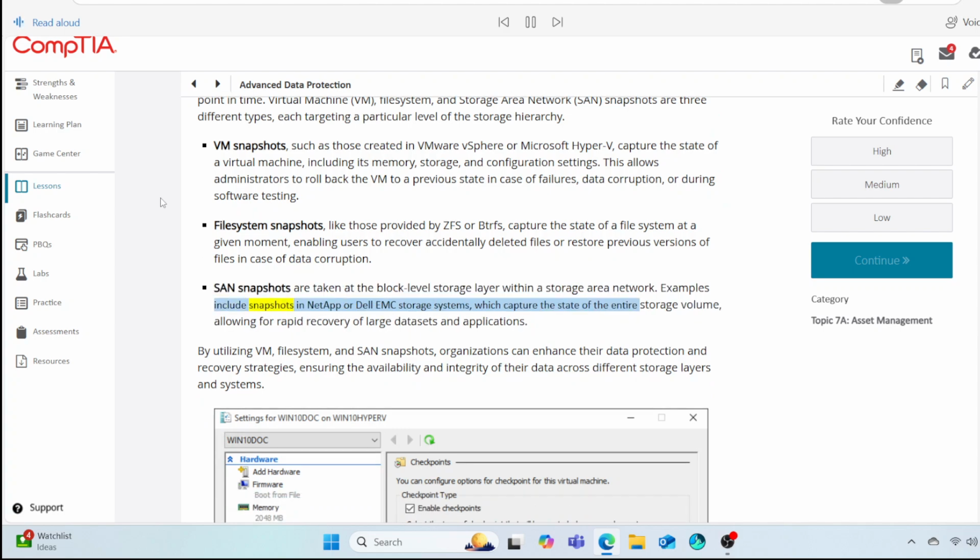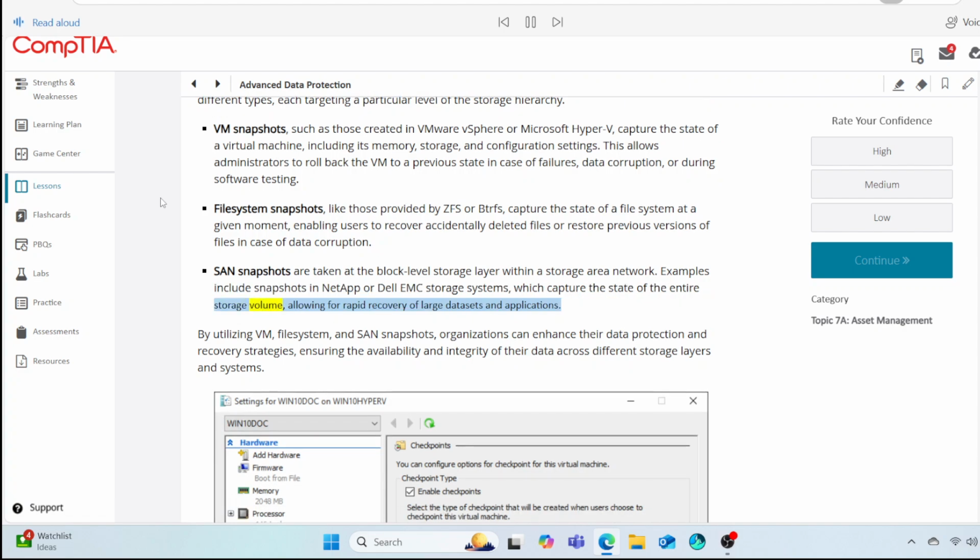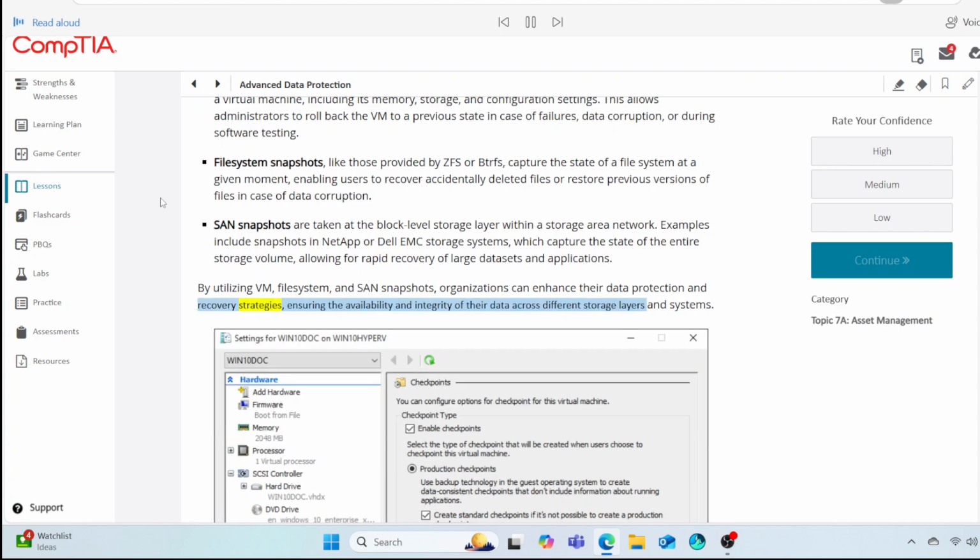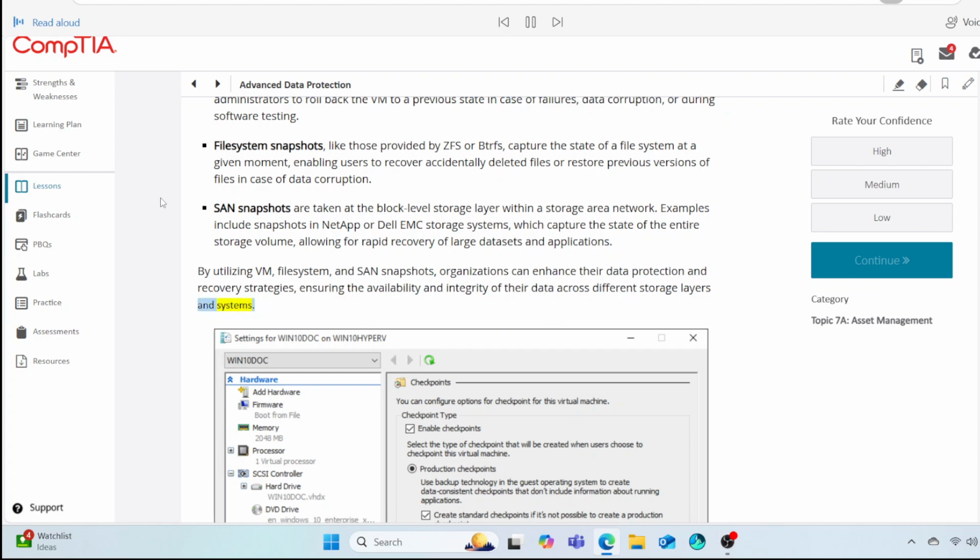Examples include snapshots in NetApp or Dell EMC storage systems, which capture the state of the entire storage volume, allowing for rapid recovery of large datasets and applications. By utilizing VM, file system, and SAN snapshots, organizations can enhance their data protection and recovery strategies, ensuring the availability and integrity of their data across different storage layers and systems.